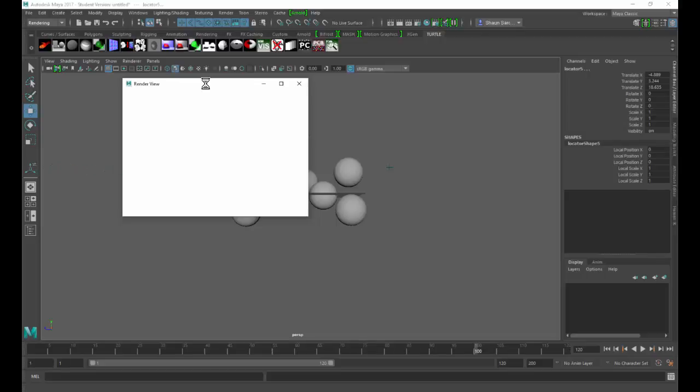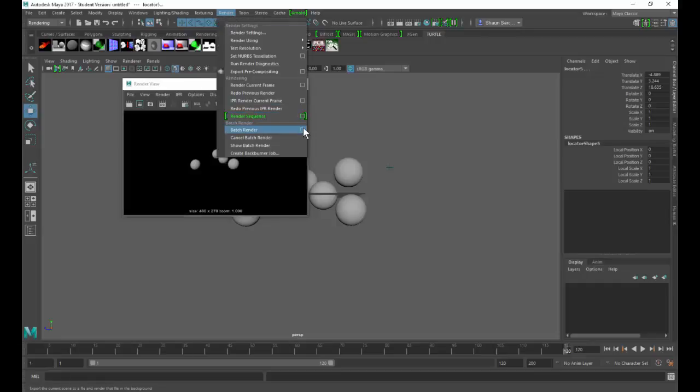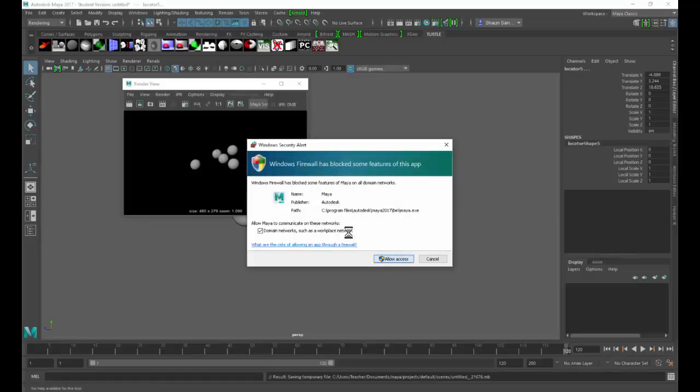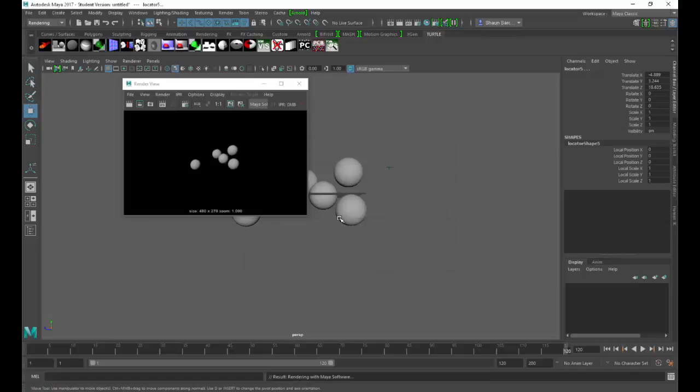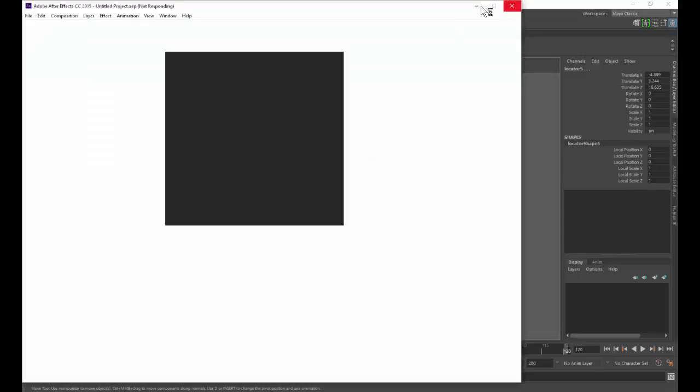The fastest I've ever seen a render. Is that done? Oh, I went to render sequence, batch render. There we go. Okay, so now After Effects should be opening. I'm going to get an error.